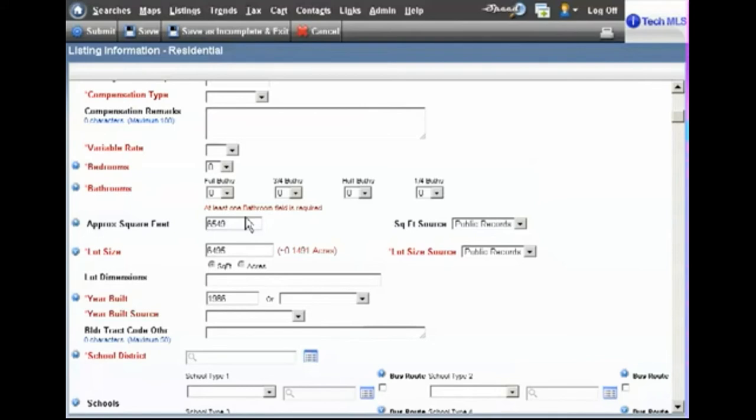It is your responsibility as a listing agent to make that information correct. So you need to go through and make the bed bath count correct. Let's say that this is a 3-bedroom house with 1 full bath and 1 3/4 bath. And this says 6549 square feet. Let's say that it's actually, say, 2,000 square feet.